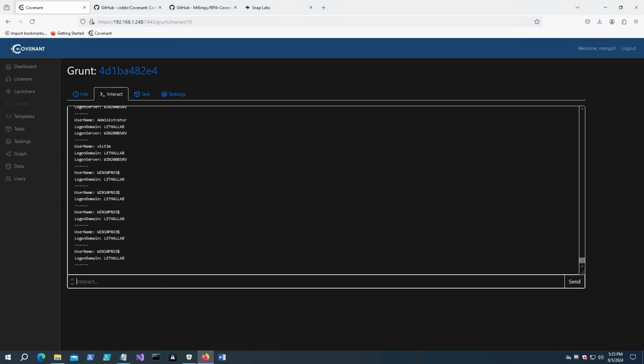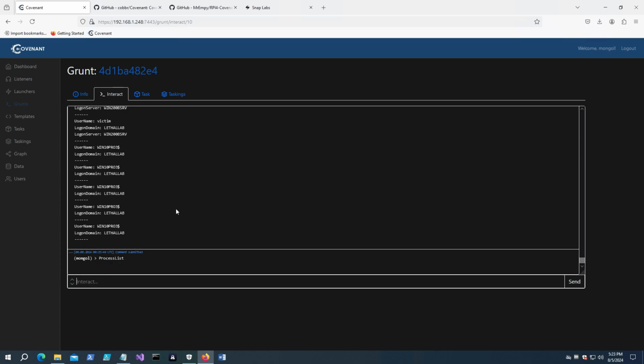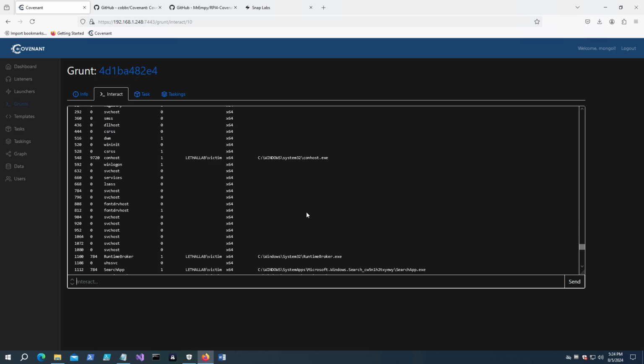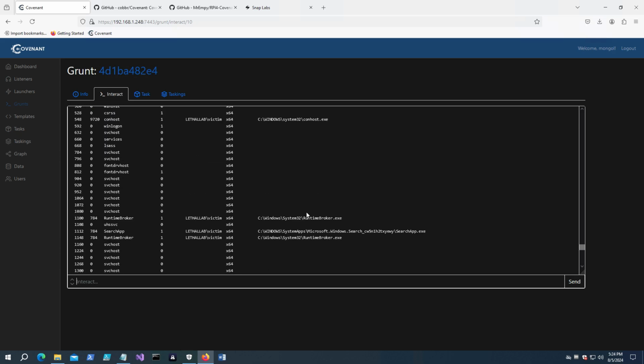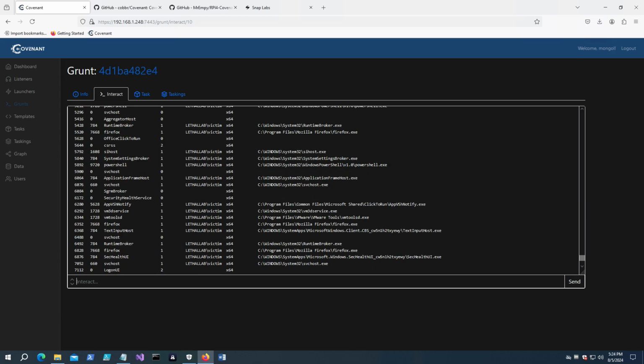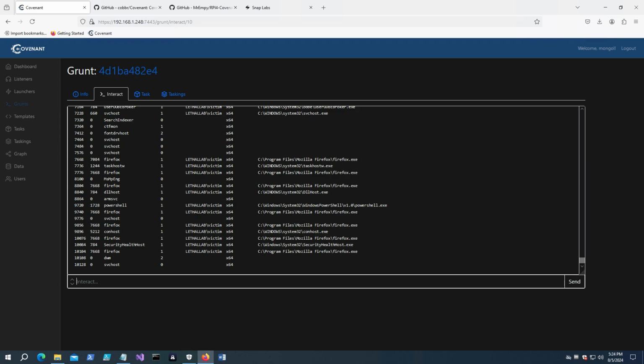And what else can we do here? So we can also do a process list, right? And get a list of currently running services under the victim account. Maybe we can use this for persistence or for injection, privilege escalation, etc. Again, I'm checking my notes.